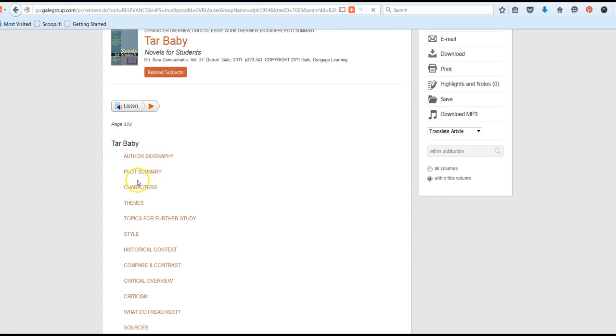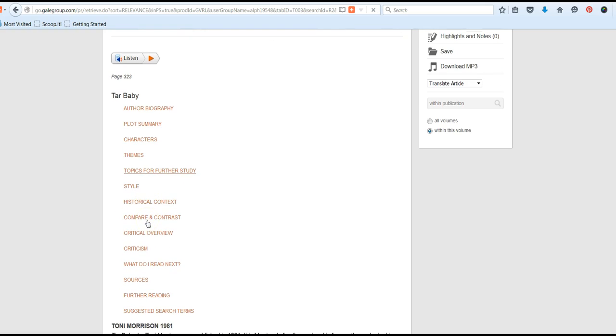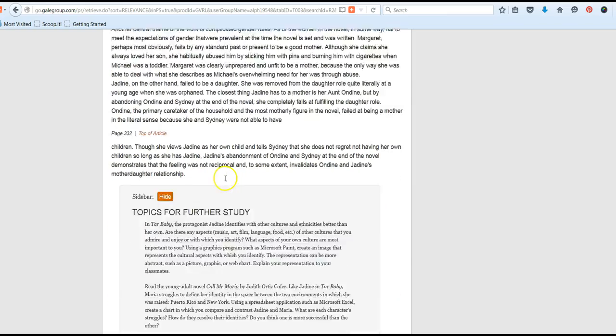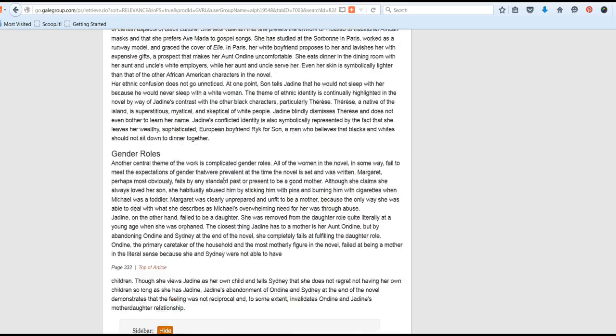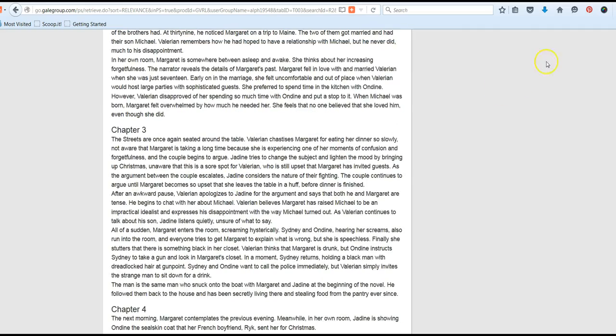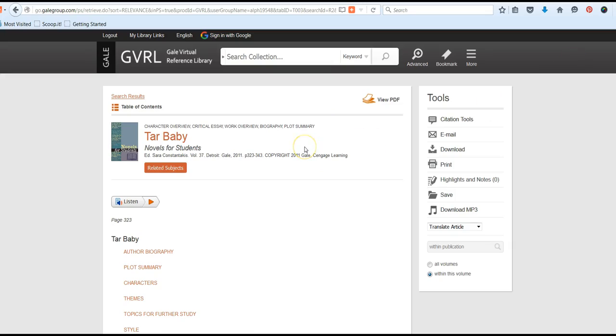We have an author biography, a plot summary, characters, themes, topics for additional study, style or literary devices, and then a historical context discussion for the novel. You also get a comparison contrast to other works, a critical overview, excerpts of literary criticism, suggested reading, and then a bibliography. To go to any section at any time, you can click on the hyperlink, and then you can scroll and read about that aspect of the novel. You can also just scroll back up to the top to return to the menu.